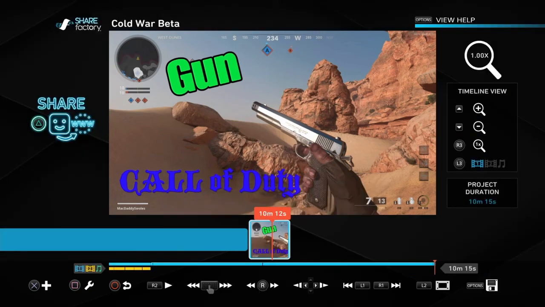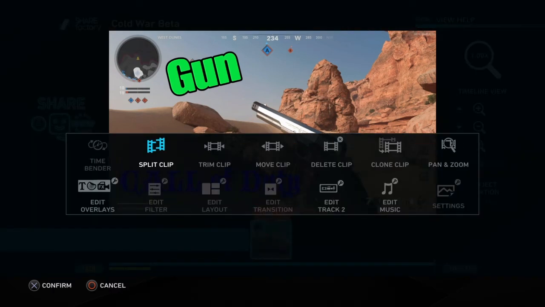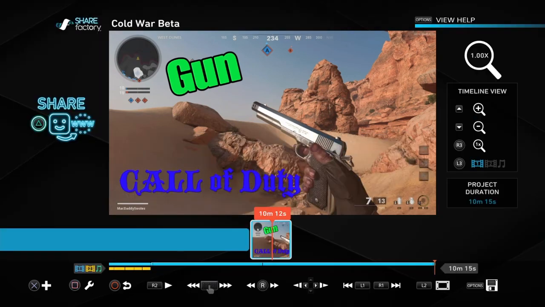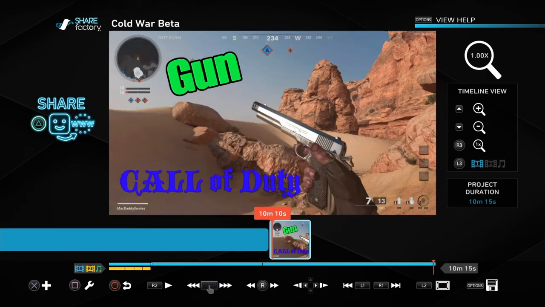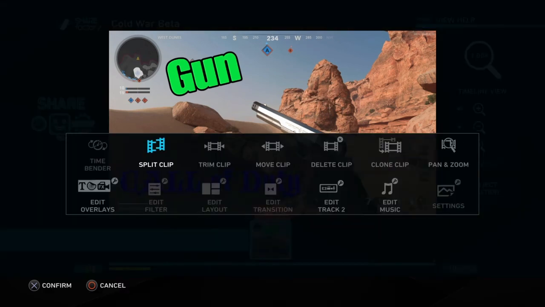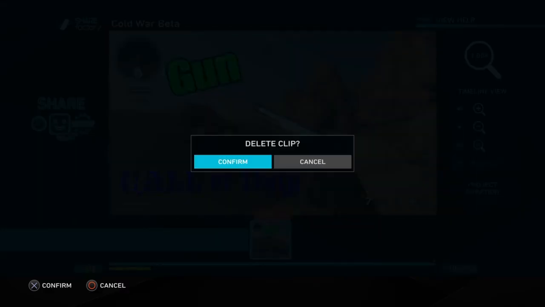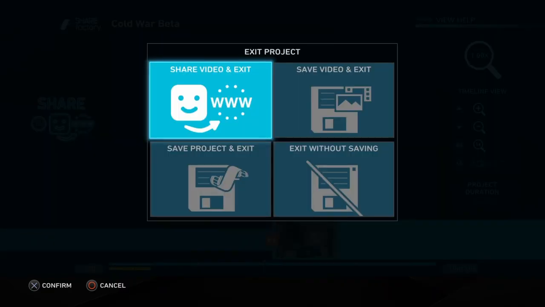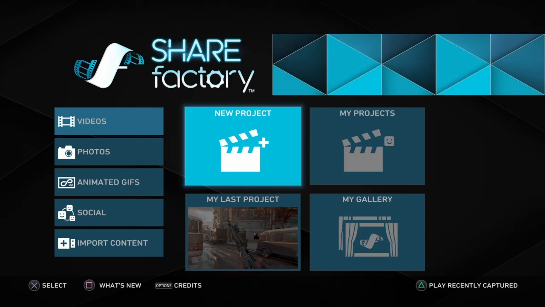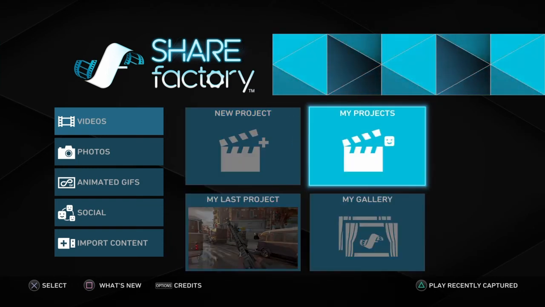After you generate thumbnail, you want to go back to this screenshot clip and press square and delete it, because if you forget to delete, at the end of your video it will just show the screenshot for like 5 seconds. So you want to delete that. I'm not going to save because I'm actually about to upload this video soon. But that is how you upload a thumbnail to your video.